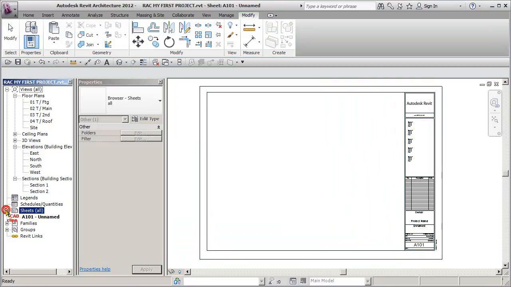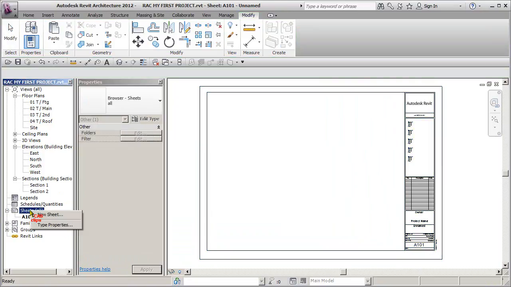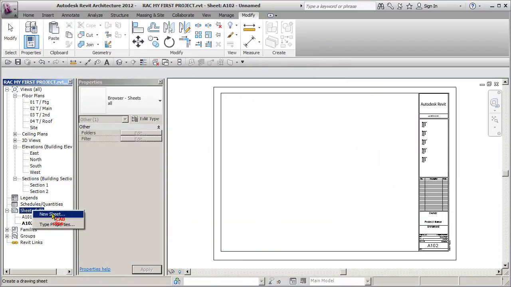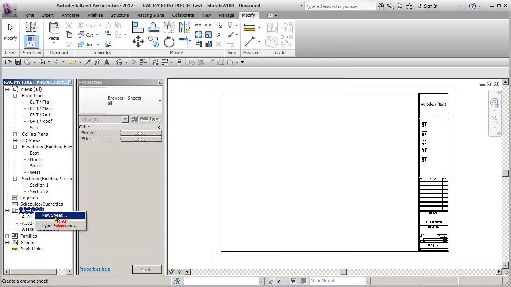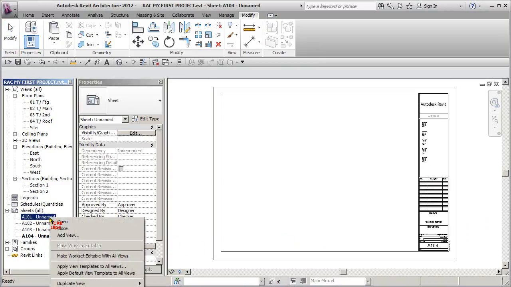So now I've created a sheet. If I hit my plus, I've got an A101. I can rename that after. Watch. Right click, new sheet, hit OK. Right click, new sheet, hit OK. Right click, new sheet, hit OK. And I encourage you to make more sheets and populate those with all the different views that you want to use, that you're used to doing.